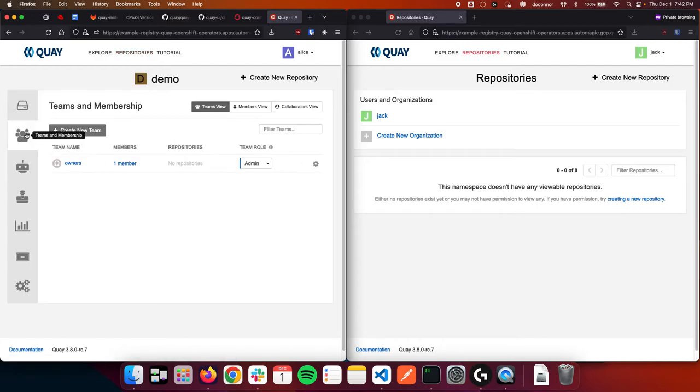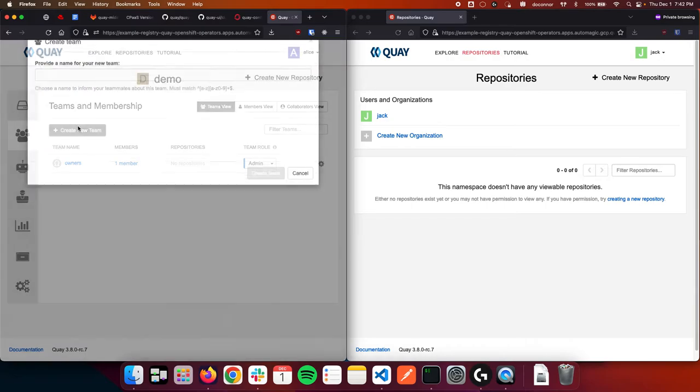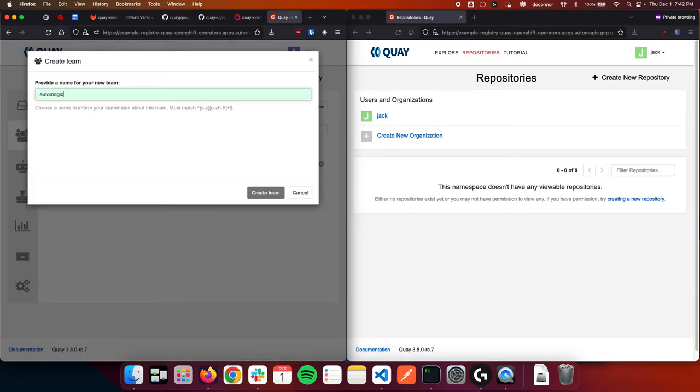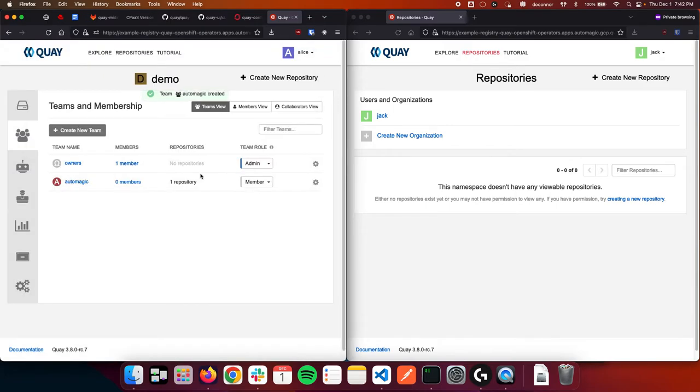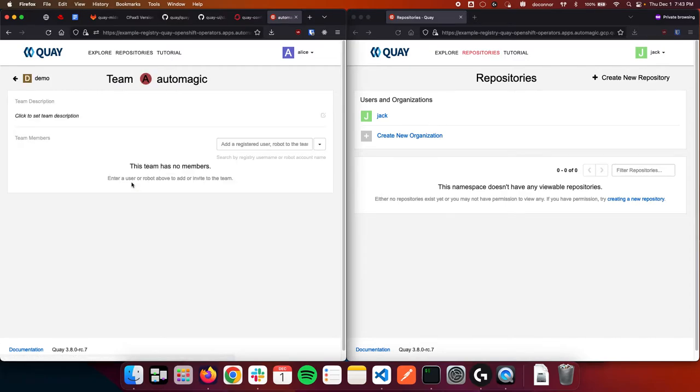If we go to demo and we go to teams and memberships, and we create a new team, call the team Auto Magic. We'll grant anyone who's a member of this team write access to the Auto Magic repository. And anyone who is a member of the team access to the creator role for the demo organization, and we'll add Jack as a member.